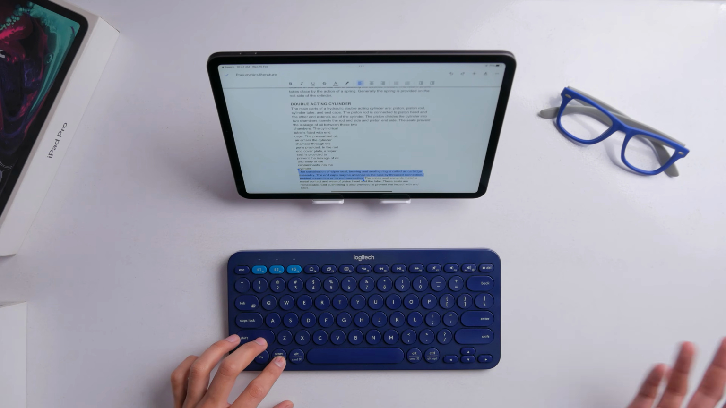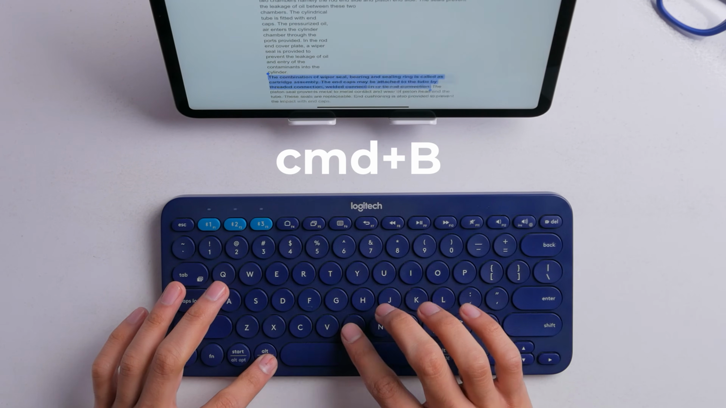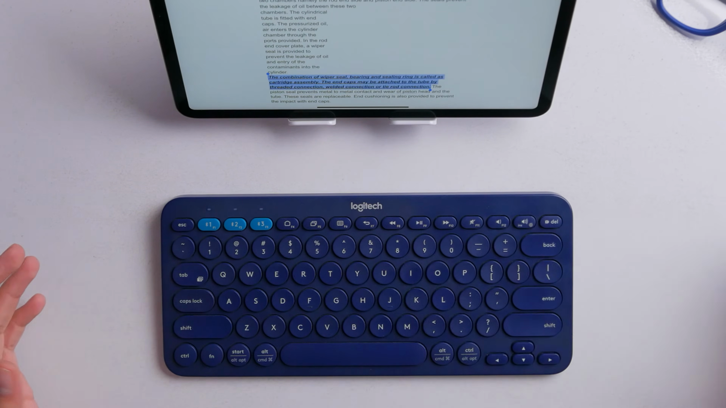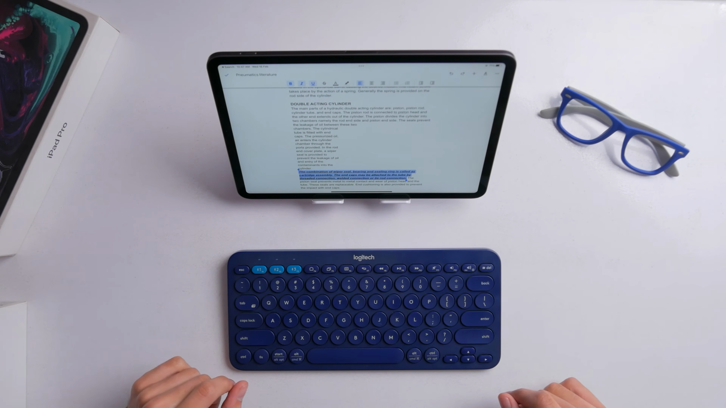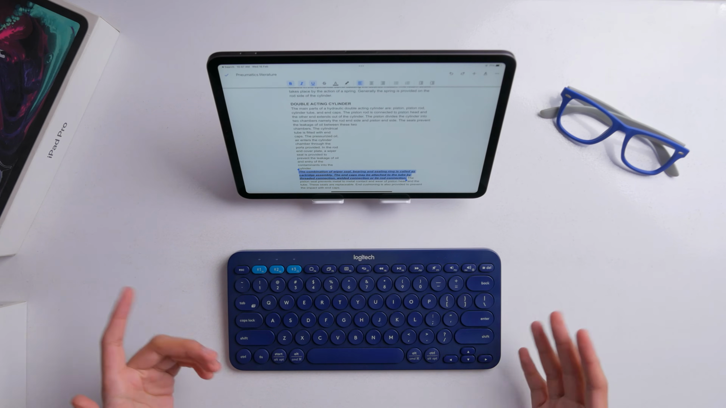Now you can copy this text by the good old Command C or format it using Command B, I or U for bold, italics or underline. And all of this works across the entire system, so you don't have to be in Notes or a specific app to use these commands. You can use them wherever you're typing.